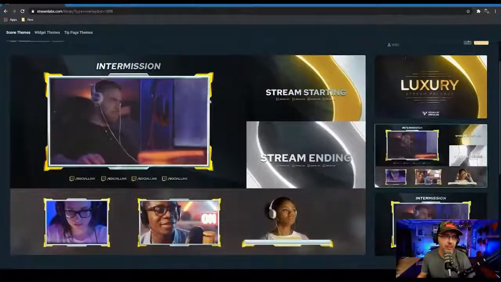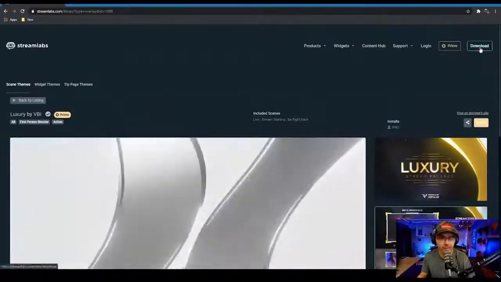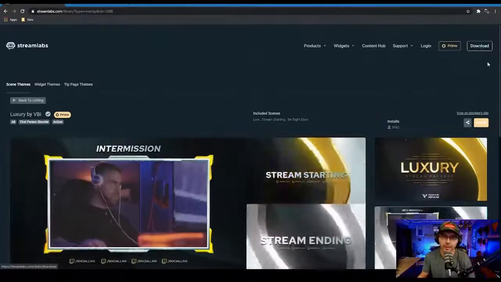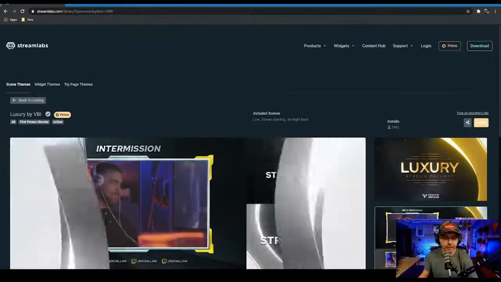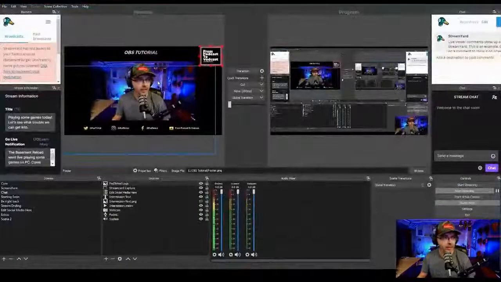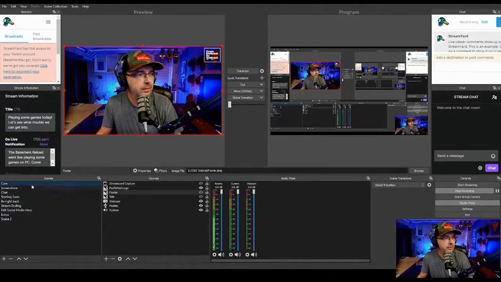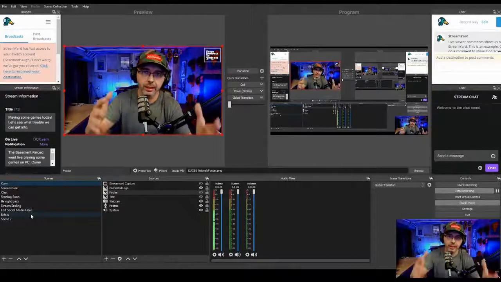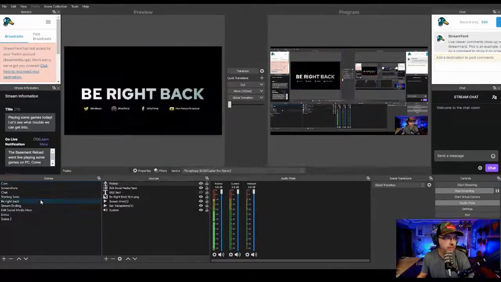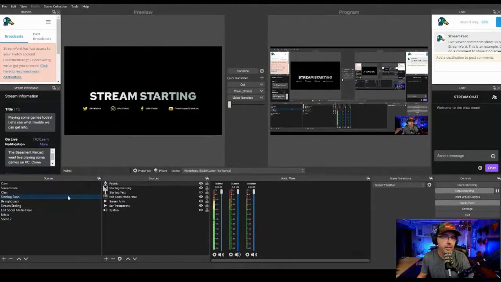So what you would do is that you would go up here to download this theme, and then in OBS you would go up to scene collection and import your download, and it would basically populate all the scenes down here with all the scenes that are in that template. And then all you have to do is just edit the information. This is the starting soon scene that comes default within that template. And these are all the sources within that scene.